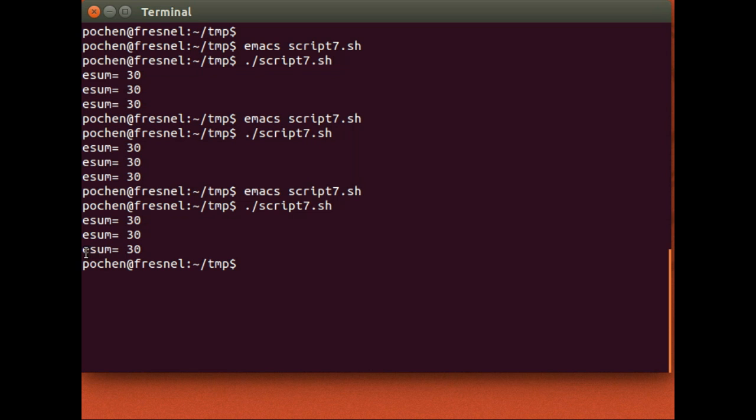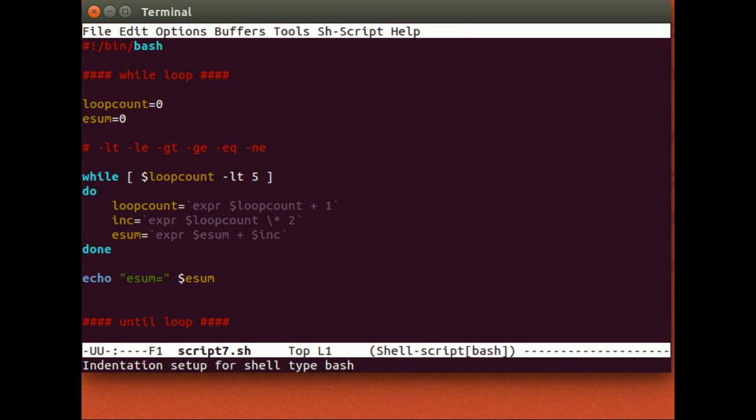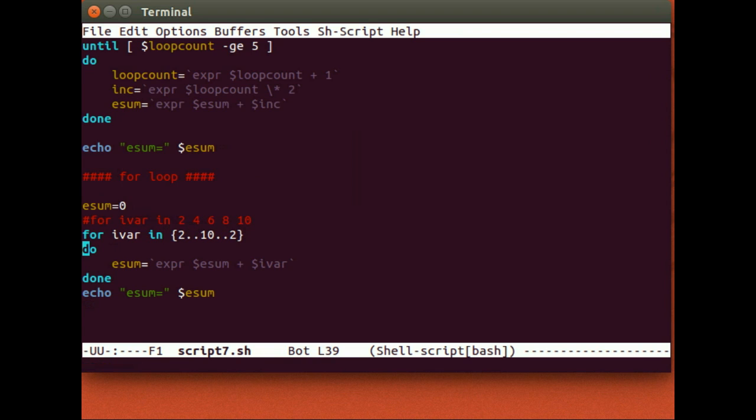As you can see, it still gives you 30. That's the second way of writing the for loop, by specifying the starting value, the ending value, and also the stride in a pair of curly brackets.